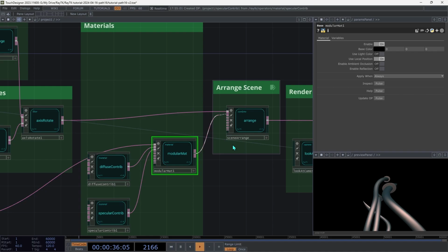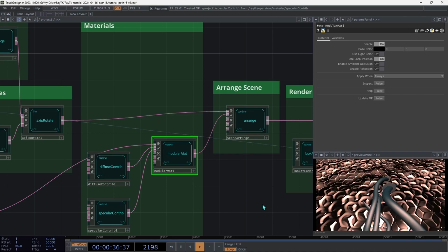So just connect that up to the second input there. And when it's done doing its thing, we will, before we get too much into tuning those, let's just set up a light instead of using the default one that's built into the renderer.